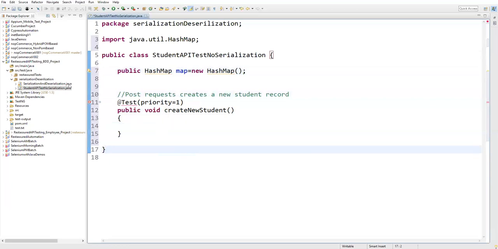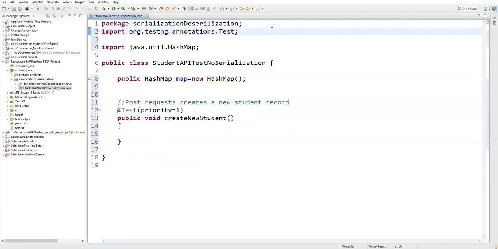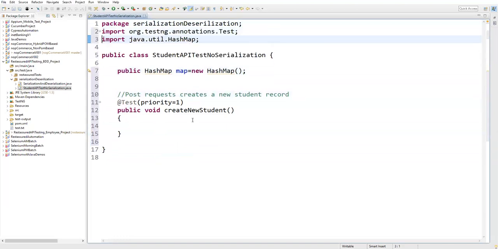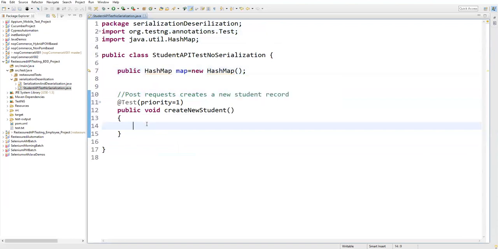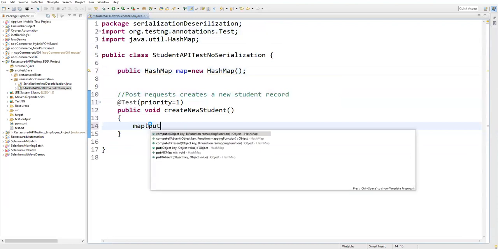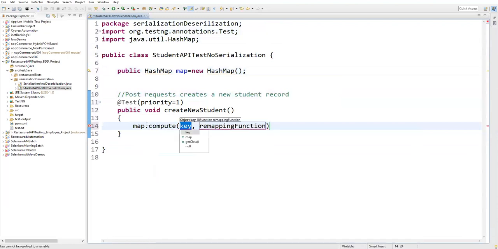For the Test annotation, we need to import it from the TestNG package. So I'm just going to import the TestNG package, right? So, Test annotation. All right. So here, first of all, I need to write the data into the map. How can we write the data into the map? map.put is a method. Here we can specify the key and the value. So this is just a put method, guys. Here we need to say put key, and here we need to say value, two parameters.